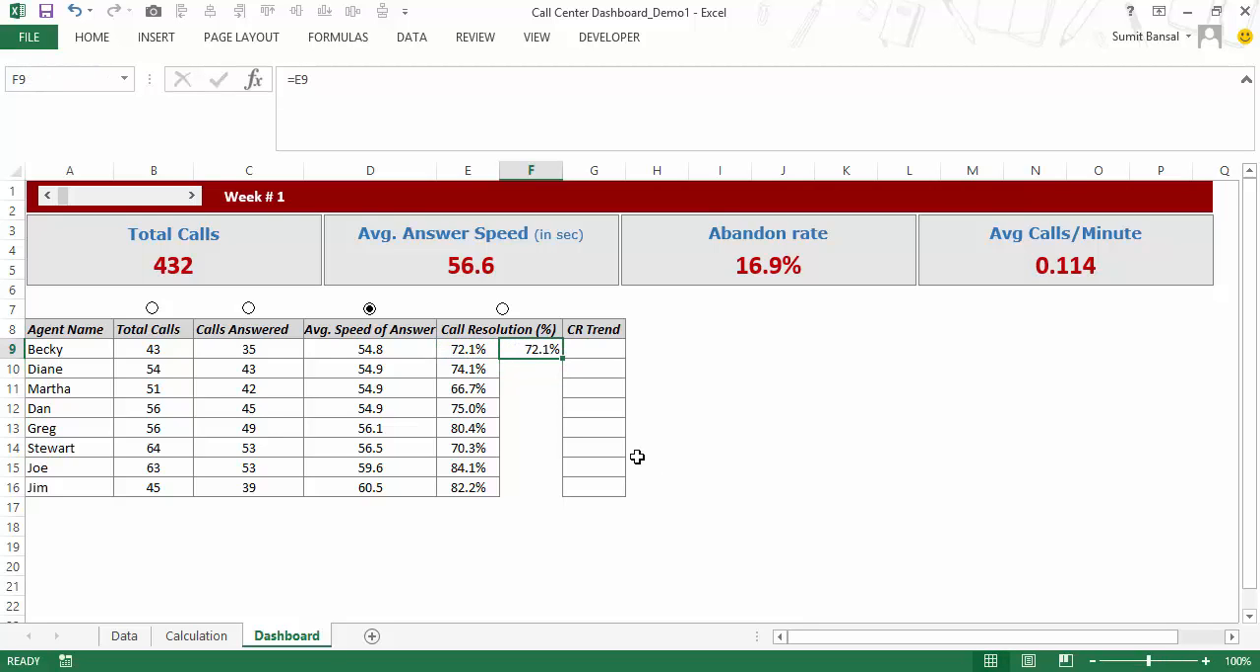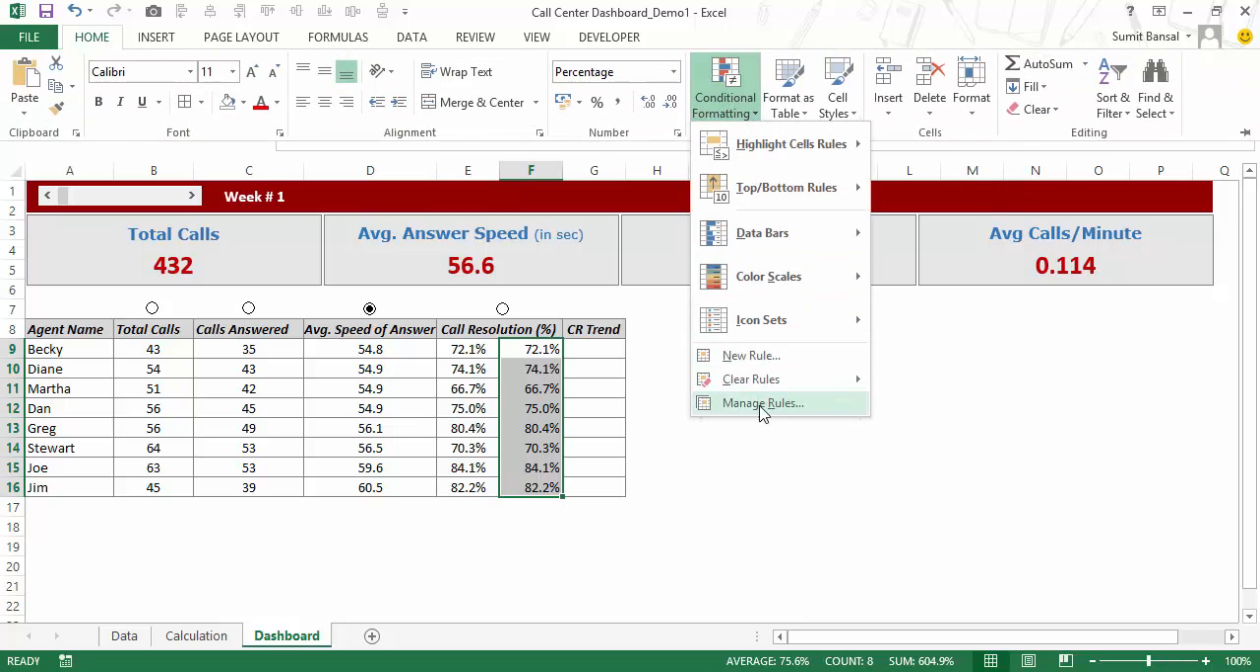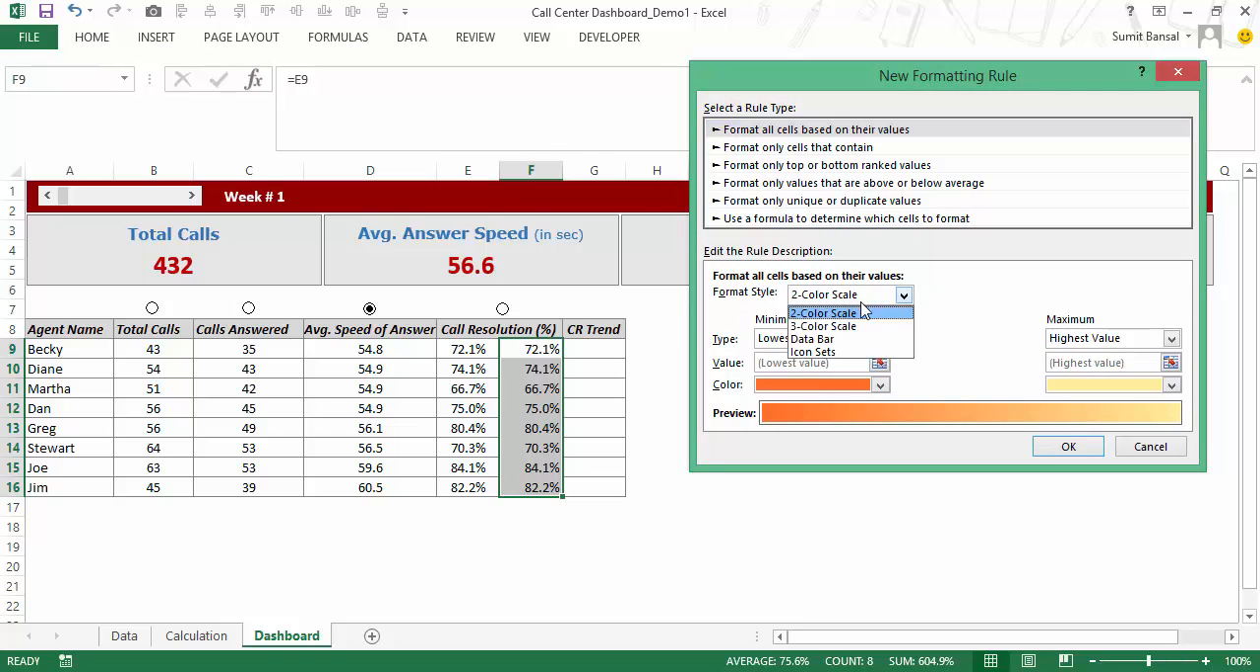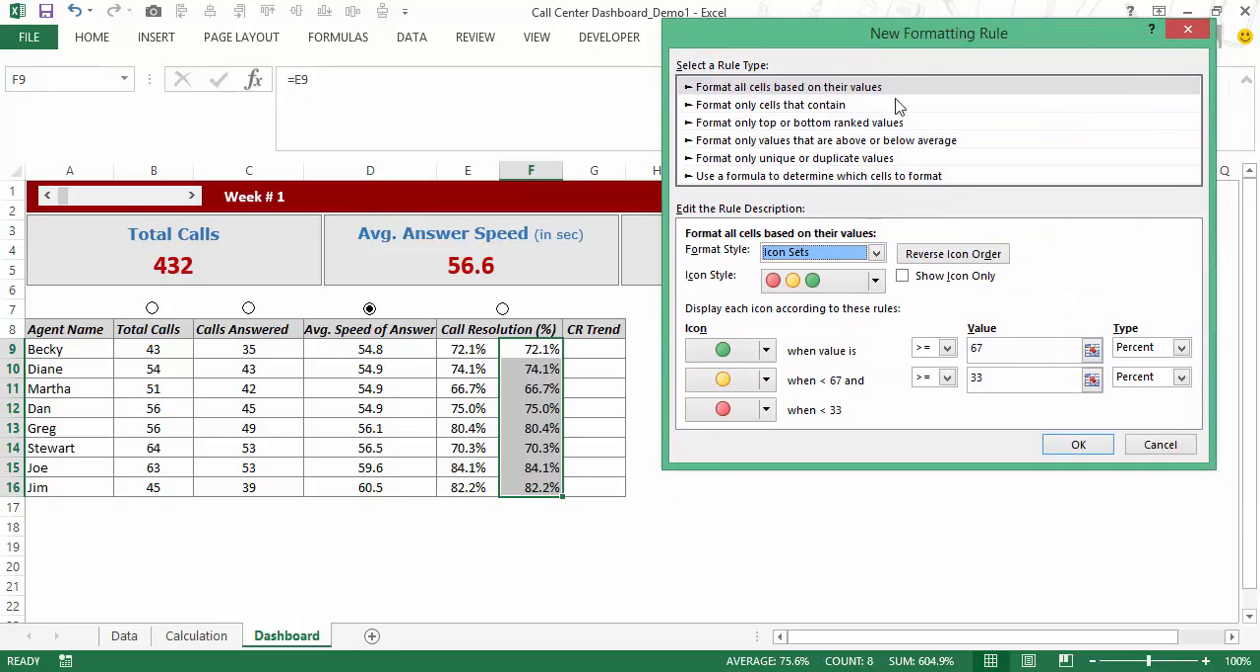I would refer to this cell, and here I would go to Home, Conditional Formatting, New Rule, and within New Rule I would select Icon Sets. I decided to use these icon sets, but you can choose any of these you want. I would make this as number, and I would say if this value is less than 0.7, which means that if it is less than 70%, show me red. If it is less than 80% and above 70%, show me amber or yellow, and if it is more than 80%, show me green.